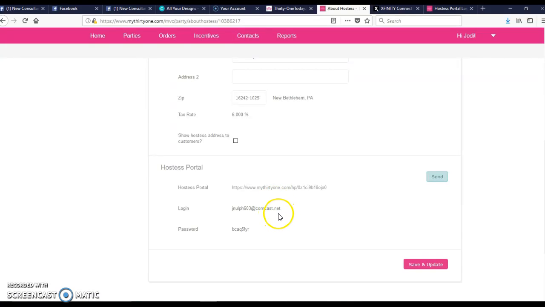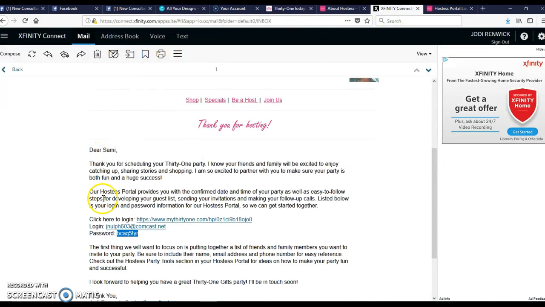Her login is her email, and then there's an auto-generated password. It is your job to hit the send button. This will send the portal to her email so that she can access it. I highly encourage you to discuss it with your hostess. Like I said, it's a great tool to keep her in the loop. But you're going to hit send, and then this will go into her email.